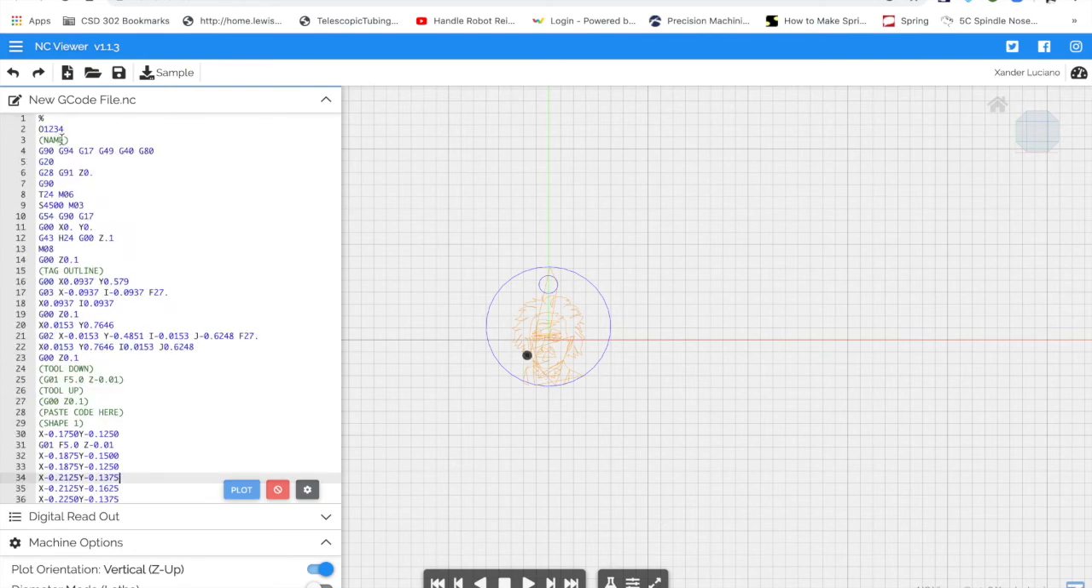At the top of the file, change the name comment to your name, or whatever name you would like to name this file. Now verify your edits. Click the plot button, and you should see all of your cuts turn blue and your lifted rapids are orange.